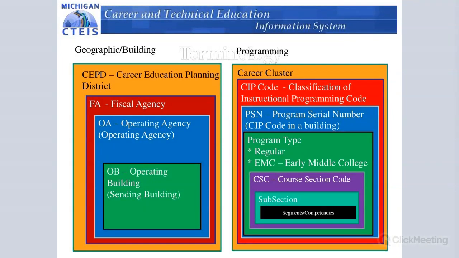And then within those CEPDs, you'll have one or more fiscal agencies, which are responsible for the funding and some other features. And then within a fiscal agency, you'll have one or more operating agencies, which roughly align to ISDs. And then within those operating agencies, you will have your operating buildings. And your operating buildings are where the training is actually occurring. And I make a note down there that you'll also have sending buildings.